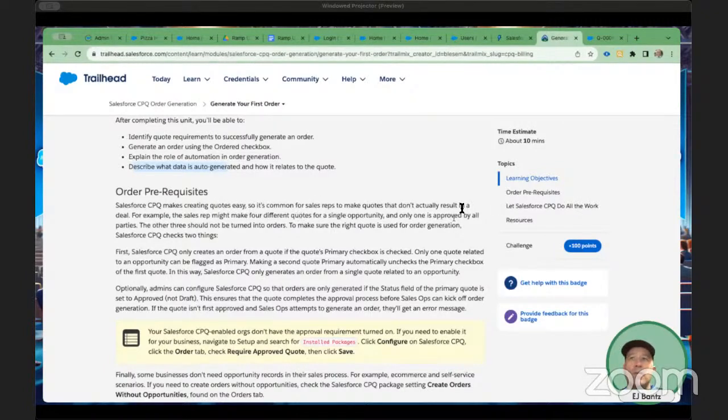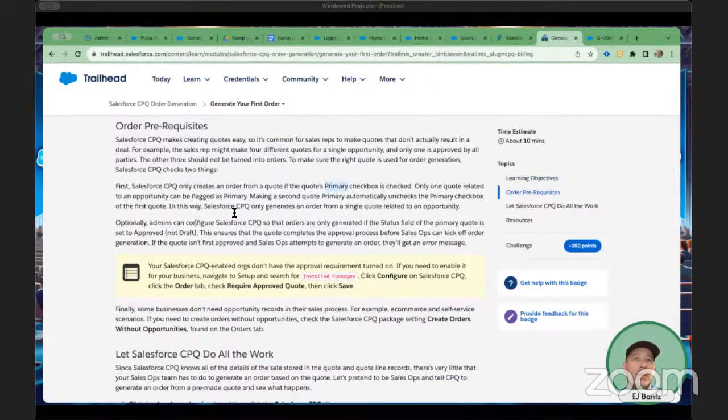Sounds right. Make sure it's the right quote. So that was that primary checkbox. Yep. Make sure the primary is checked. Making a second quote primary automatically unchecks the primary. Good. Admins can configure CPQ so that orders are only generated if the status of the primary quote is approved. Okay. Good. Okay.